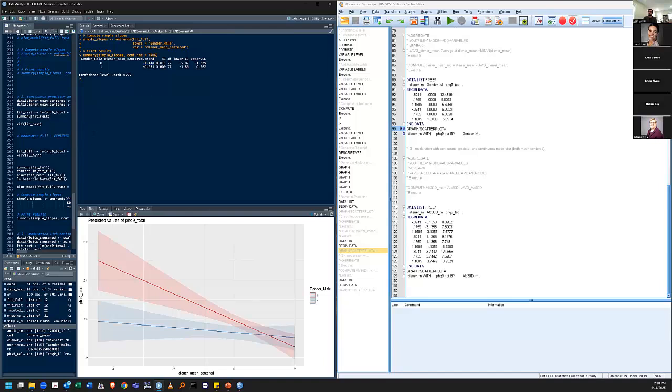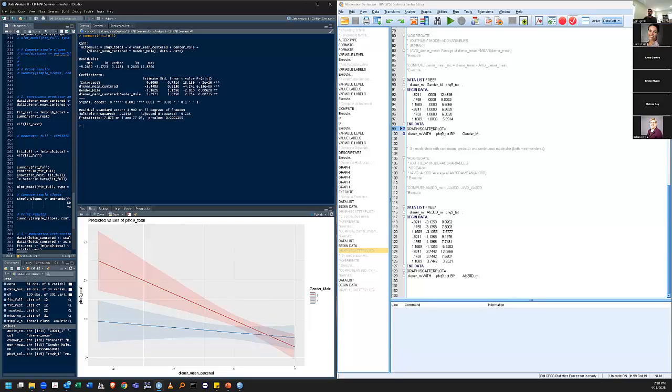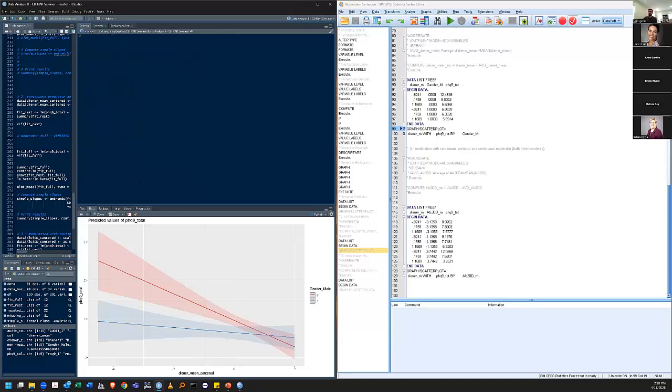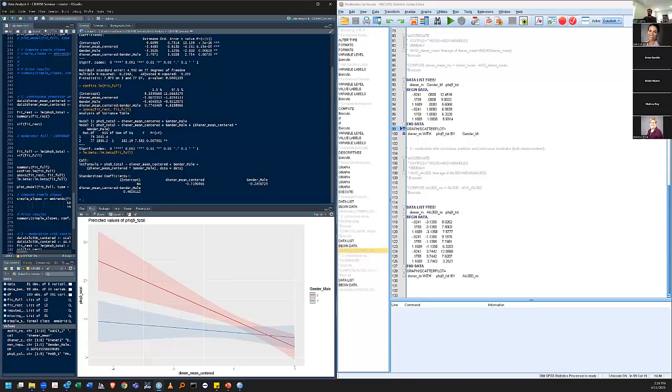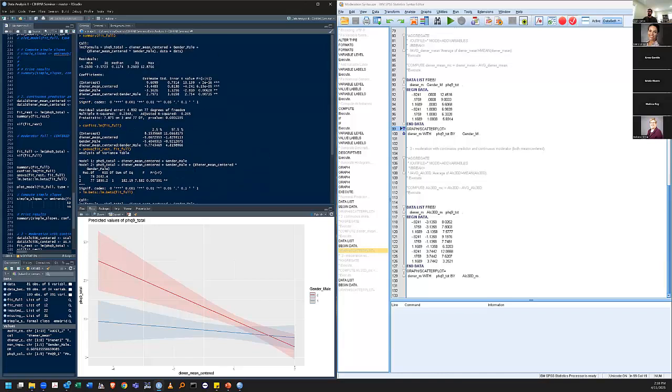I'm going to go through and open up all the same findings in the order that we would see them. Generally, it's going to be the summary, then the ANOVA. Actually, it's going to be summary and confidence intervals, ANOVA, this, and then the simple slopes. So this is kind of the order that the PROCESS macro will show us.